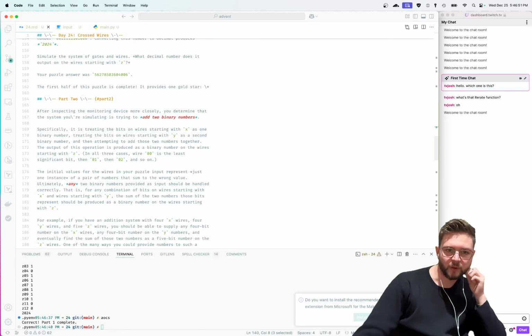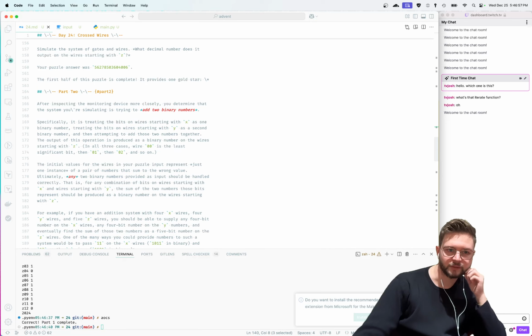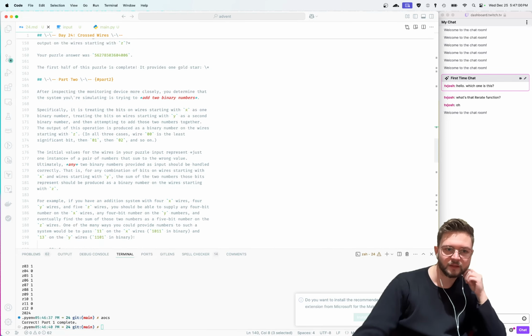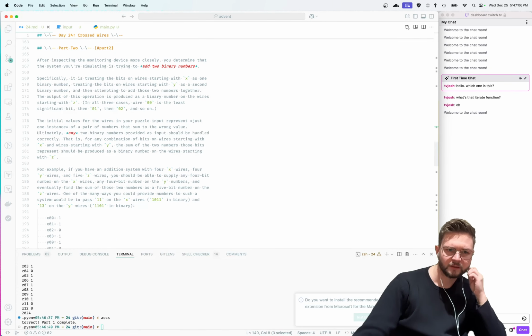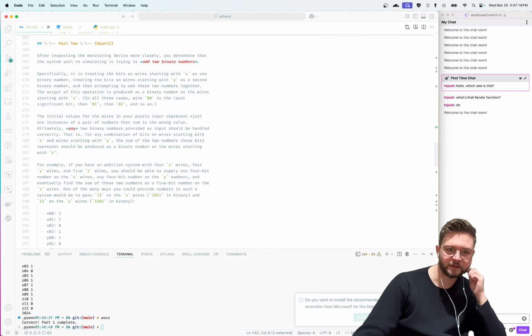It is treating the bits on wires starting with X as one binary number, treating the bits on wires starting with Y as a second binary number, and then attempting to add those two numbers together. The output of this operation is produced as a binary number on the wires starting with Z. The initial values for the wires in your puzzle input represent just one instance of a pair of numbers that sum to the wrong value. Ultimately, any two binary numbers provided as input should be handled correctly. That is, for any combination of bits on wires starting with X and Y, the sum of the two numbers those bits represent should be produced as a binary number on the wires starting with Z.